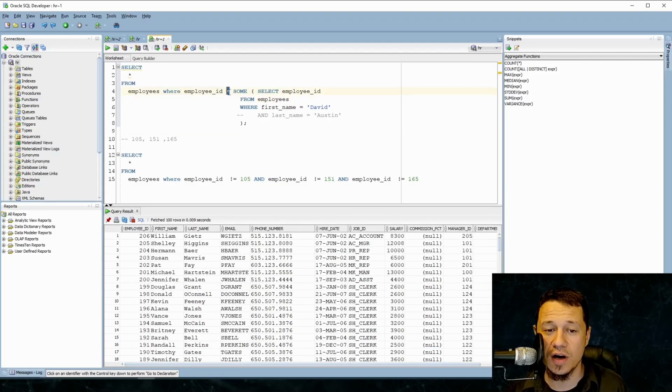We could also use higher than SOME or ANY, again synonyms, and we would get results which have employee ID higher than 105, or 151, or 165, right?